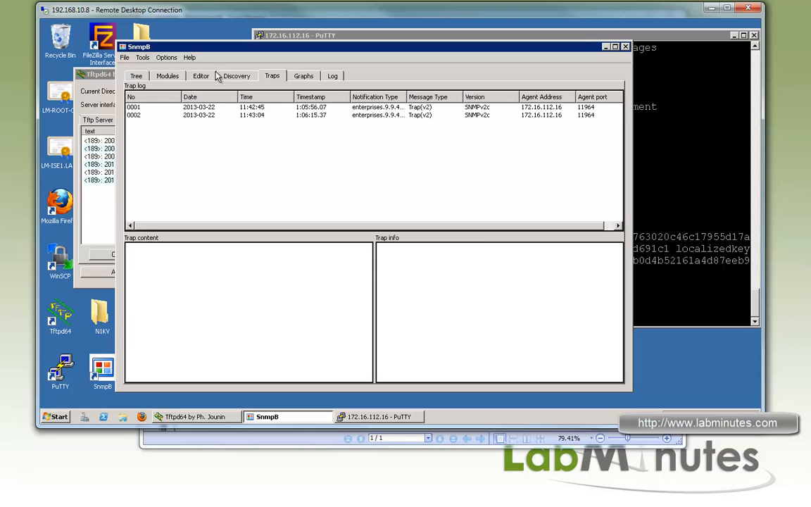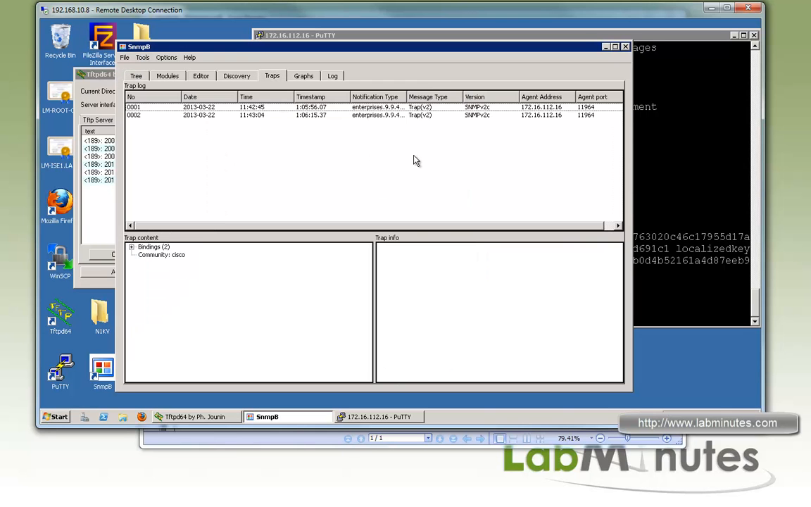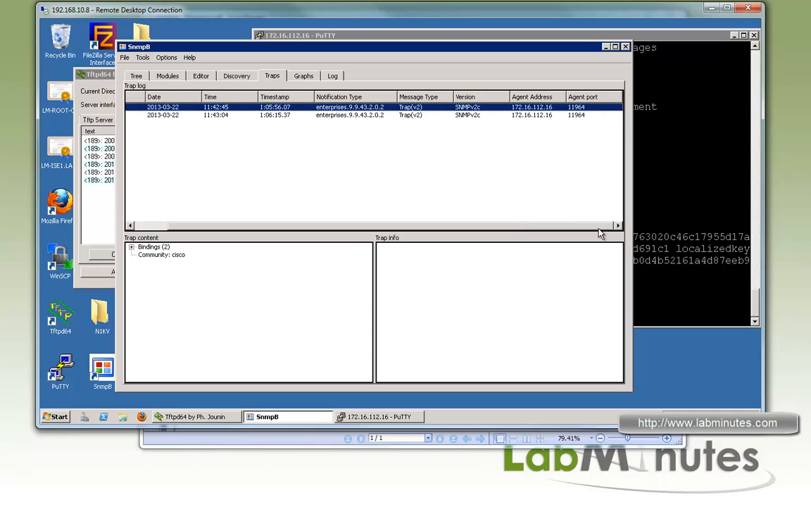There are also multiple tabs on the top here, and one of those is called traps. Since we have already configured our Nexus 1000V to send trap messages to our server here, you can see so far I have received 2. So we know that is working as well.